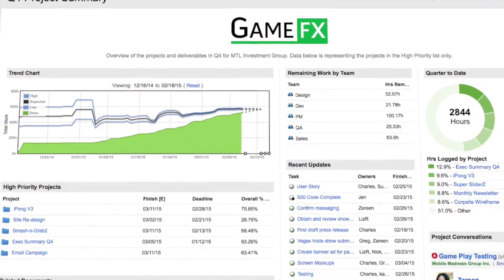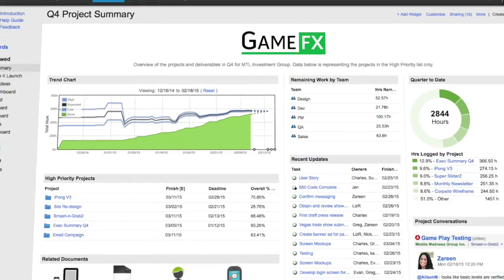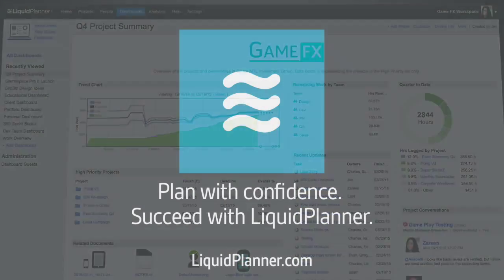Dashboards give you the power to bring clarity to your ever-changing project portfolio. Plan with confidence. Succeed with LiquidPlanner.